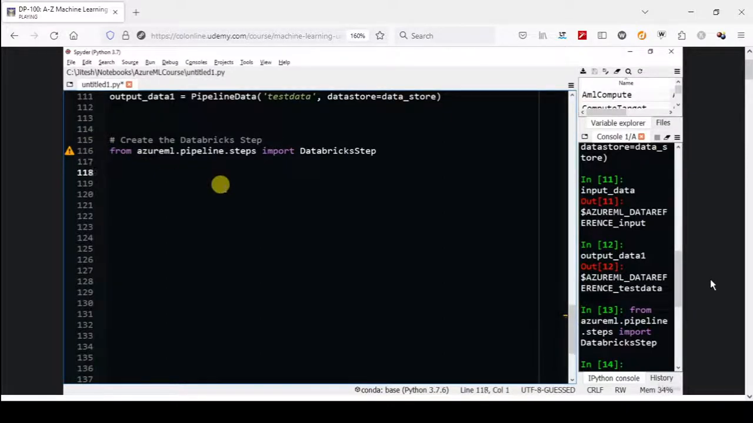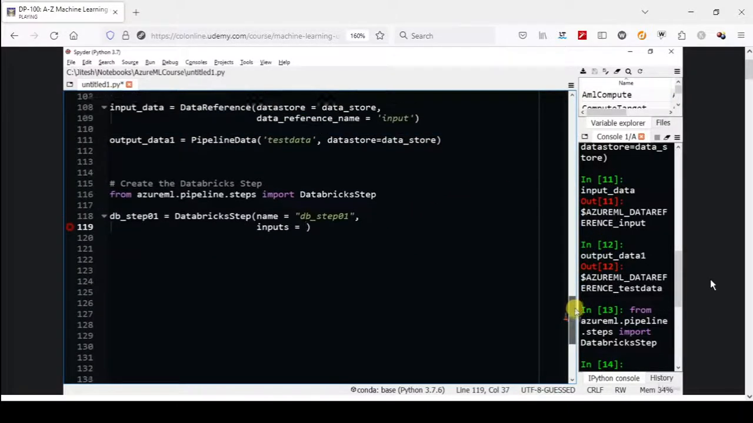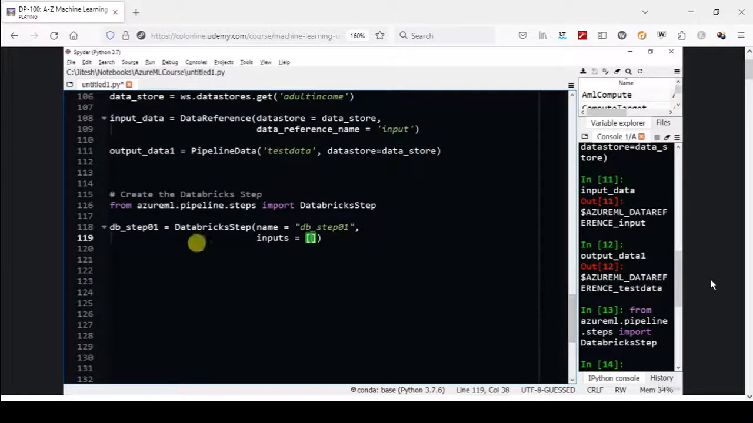So let's create the step as db_step01 equals to this class of DatabricksStep, and within parentheses, first the name of the step that will be used inside the experiment. So that will be name equals to, and within quotes, let's call it by the same name, db_step01. Comma, and similar to other pipeline steps, we still need to provide the inputs and outputs parameters. So that will be inputs equals to, and once again, this will be a list. So within the square brackets, the only input that we have is input_data.